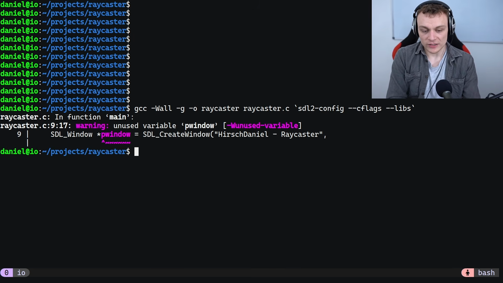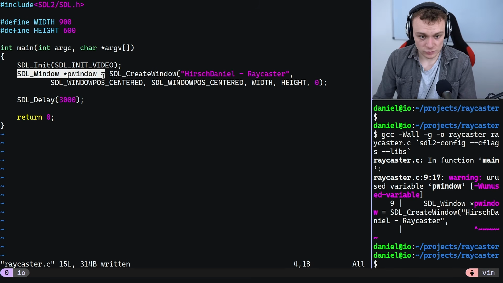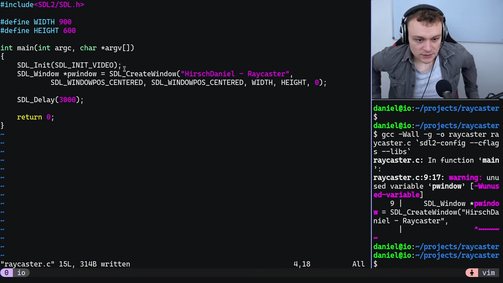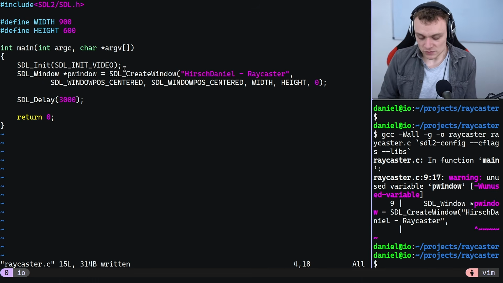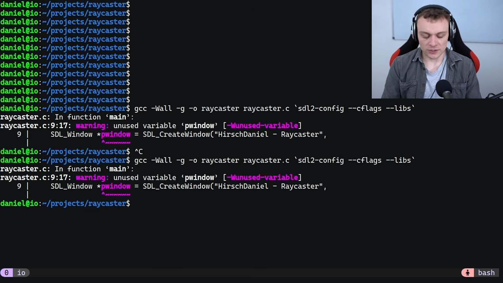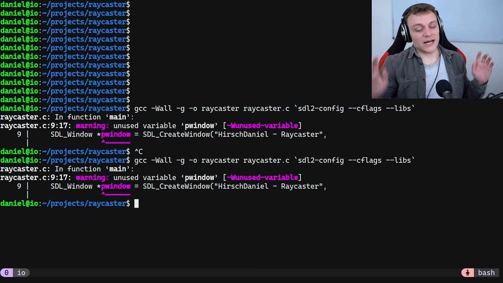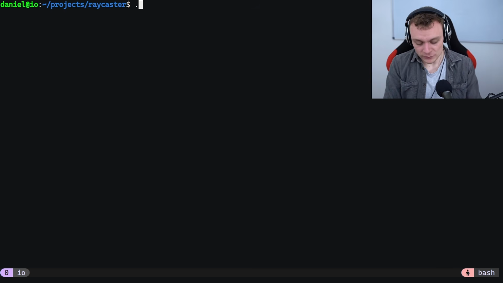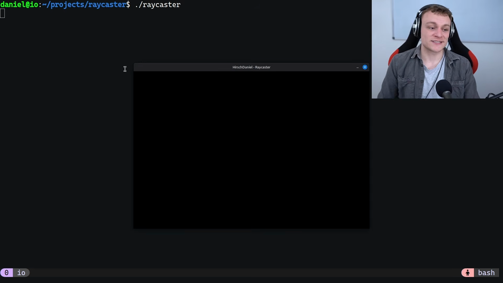P window, right? The P window is not used. That is of course true because we are not doing anything with it. I'm just wondering why there is no output yet. So why is no window showing up? Because I'm executing. No, I'm just compiling. Oh my God. Okay. I'm just compiling it. I'm not even opening it. So I'm wondering why the window is not opening. Of course, I need to open it explicitly. And there's a window for 3 seconds and now it closes.